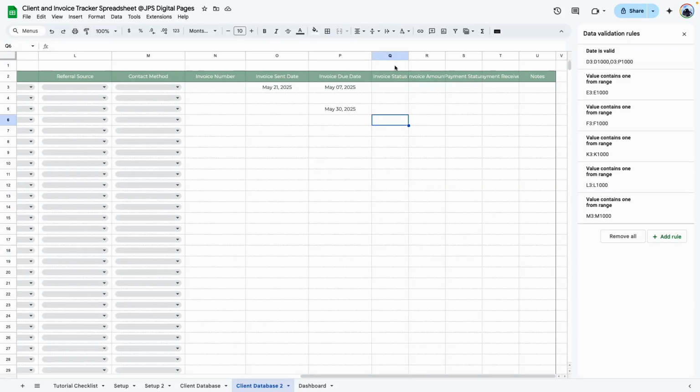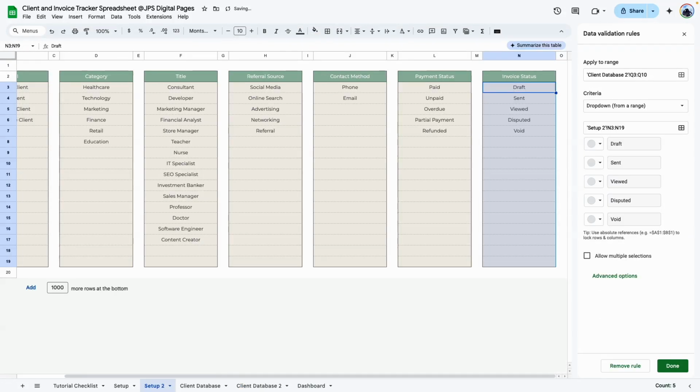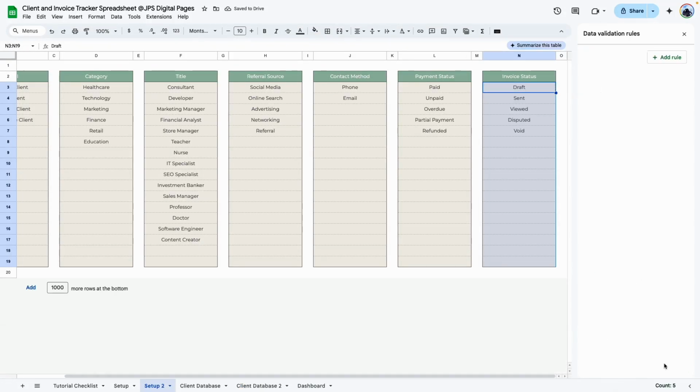All right, and then invoice status. This is a drop down, add rule. We have invoice status and we have payment status. And invoice status would be what's the status of the invoice for that client. Has it been sent? Has it been viewed? Whatever the status is that you want to keep track of, that's what this would be for.